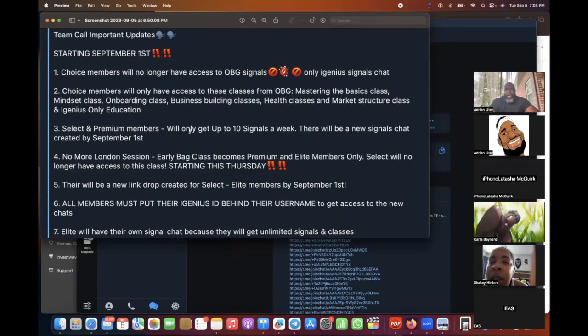So everybody that's already got their name and the ID next to their name, they're in these chats already. Y'all should be in there. All right. No more London session. No more London session.